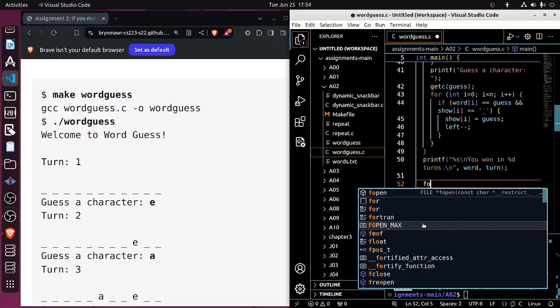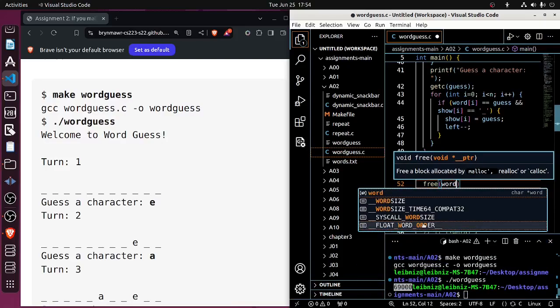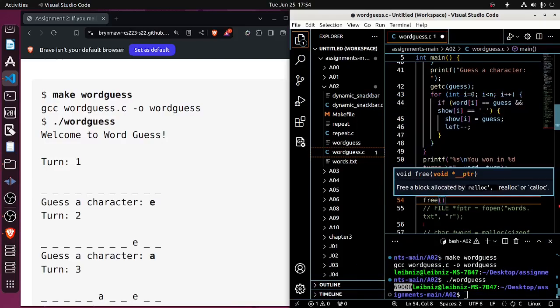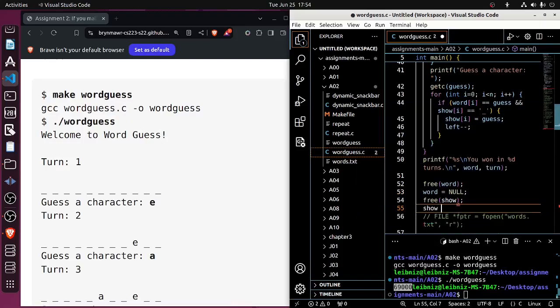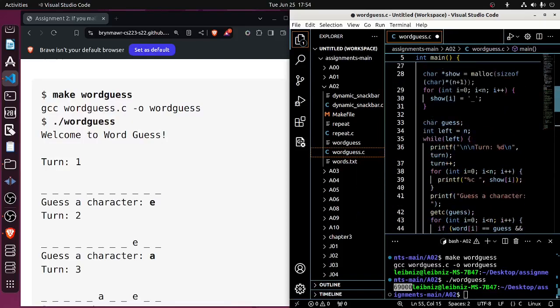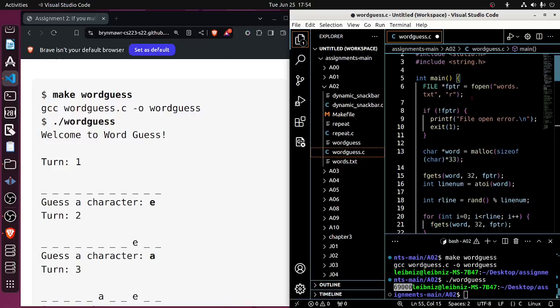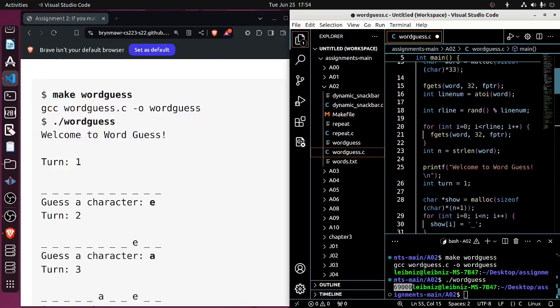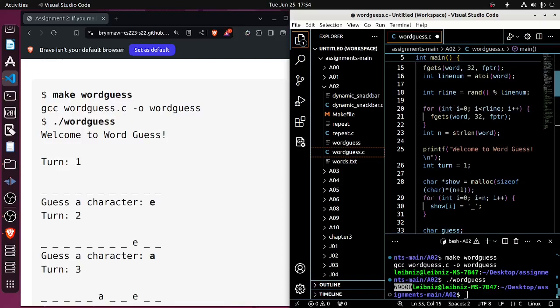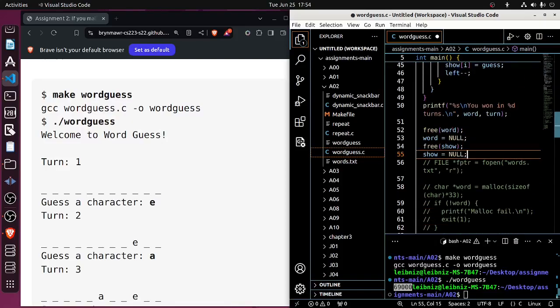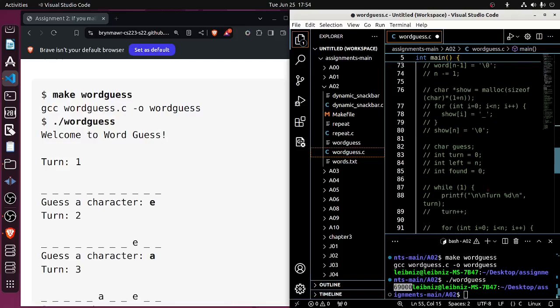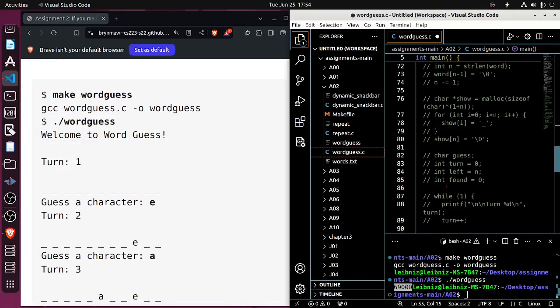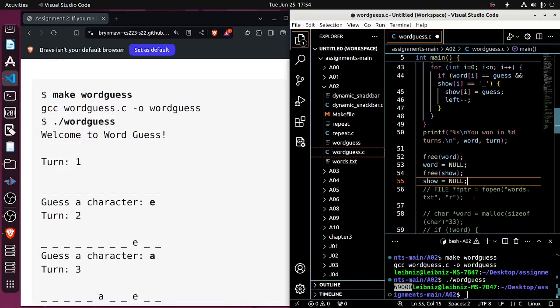So what do I need to free? Probably word, free show. Is there anything else that I malloced? So malloc here, that's on word, malloc on show, and that's it. Okay. All right, that seems good. And then down at the very end is my return 0. So I wonder if I'm good to go.